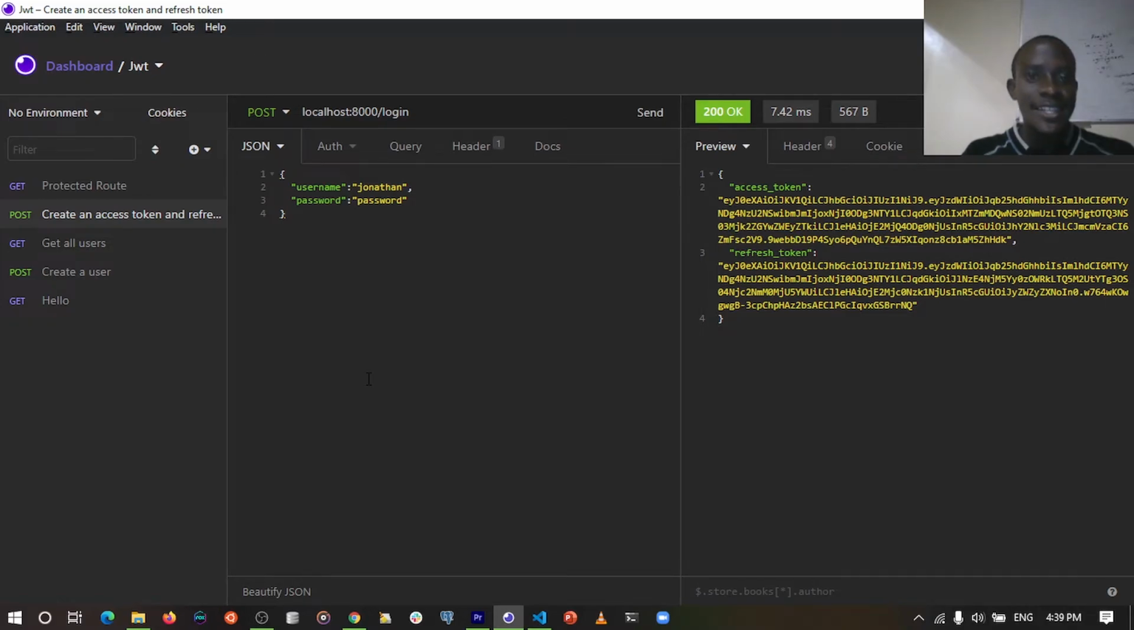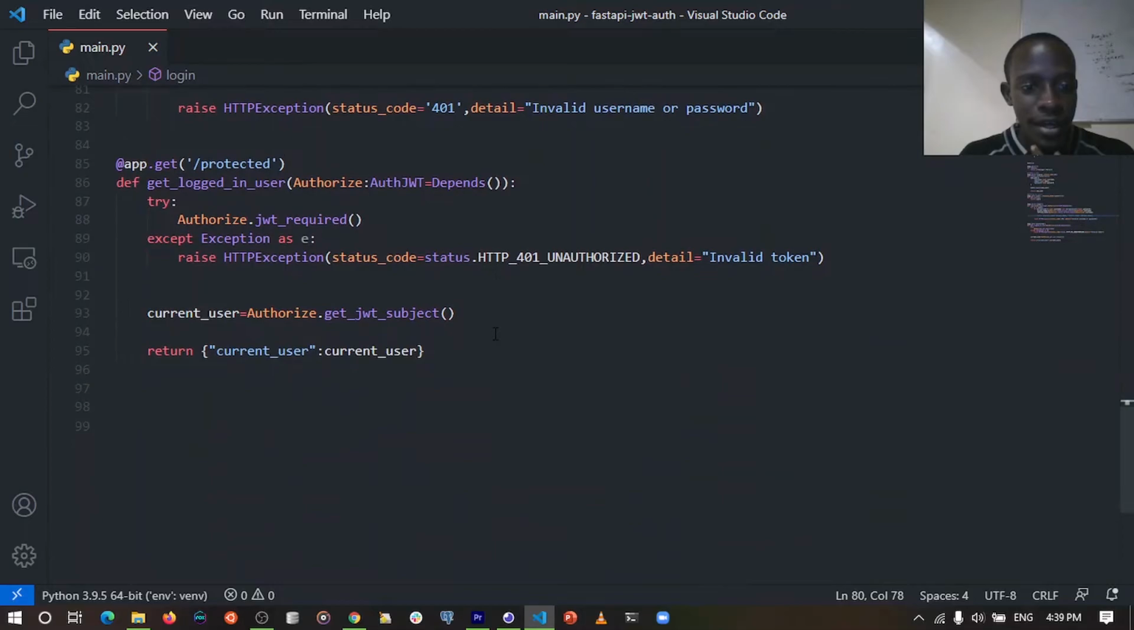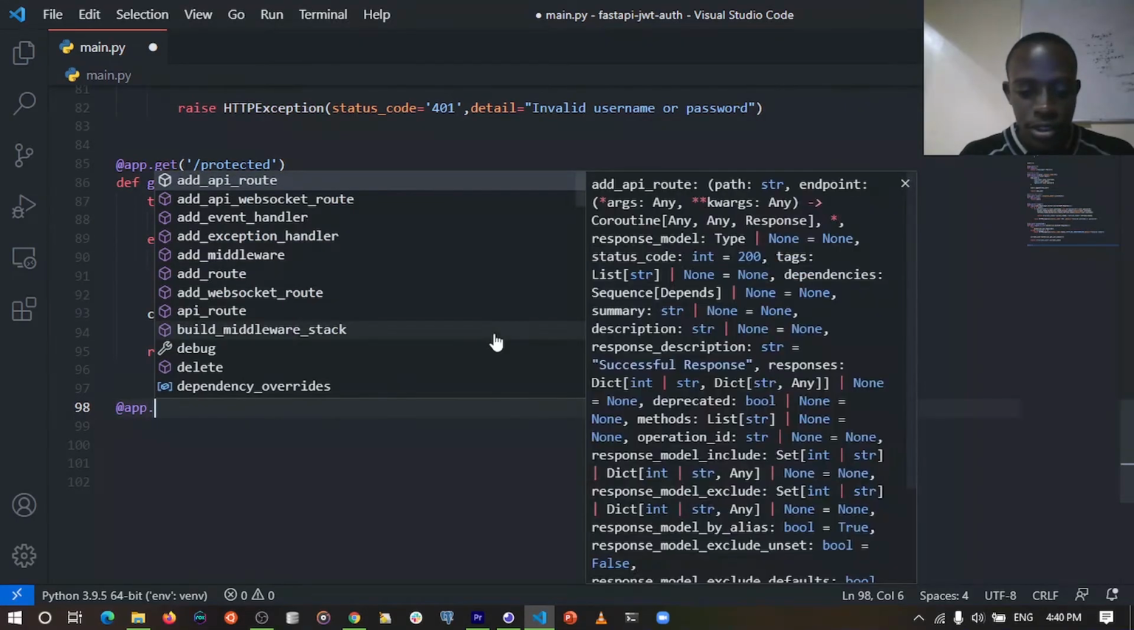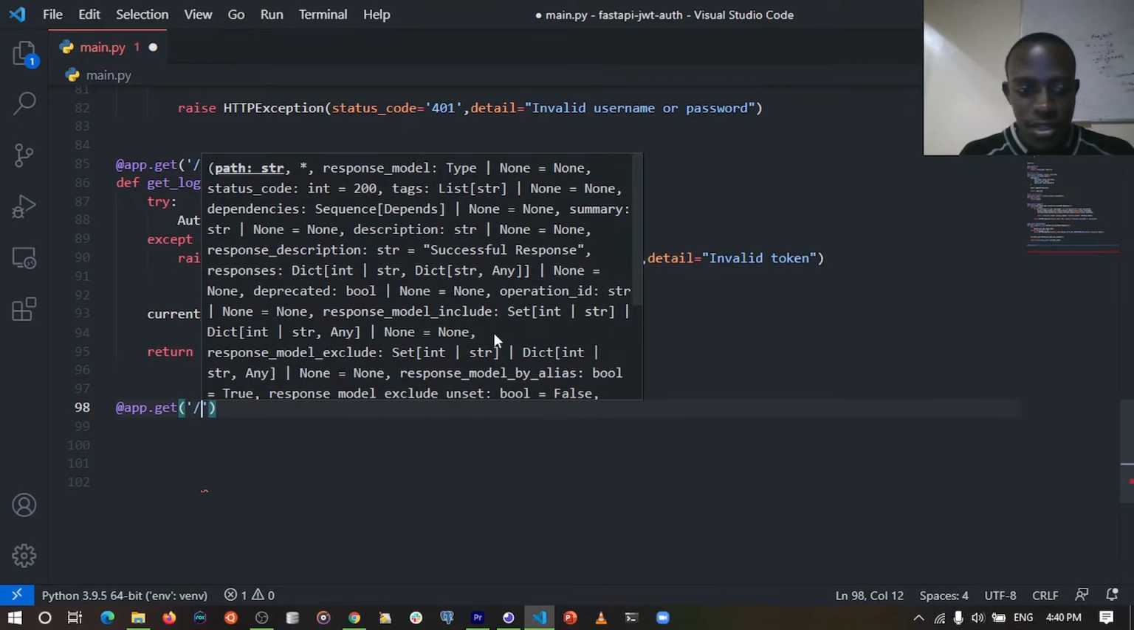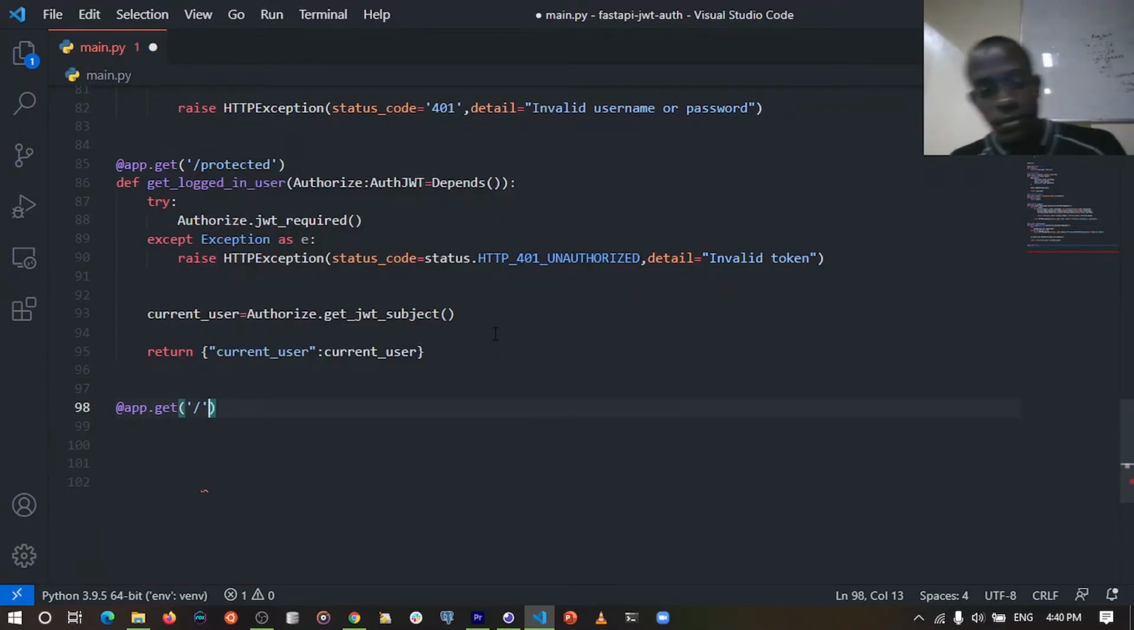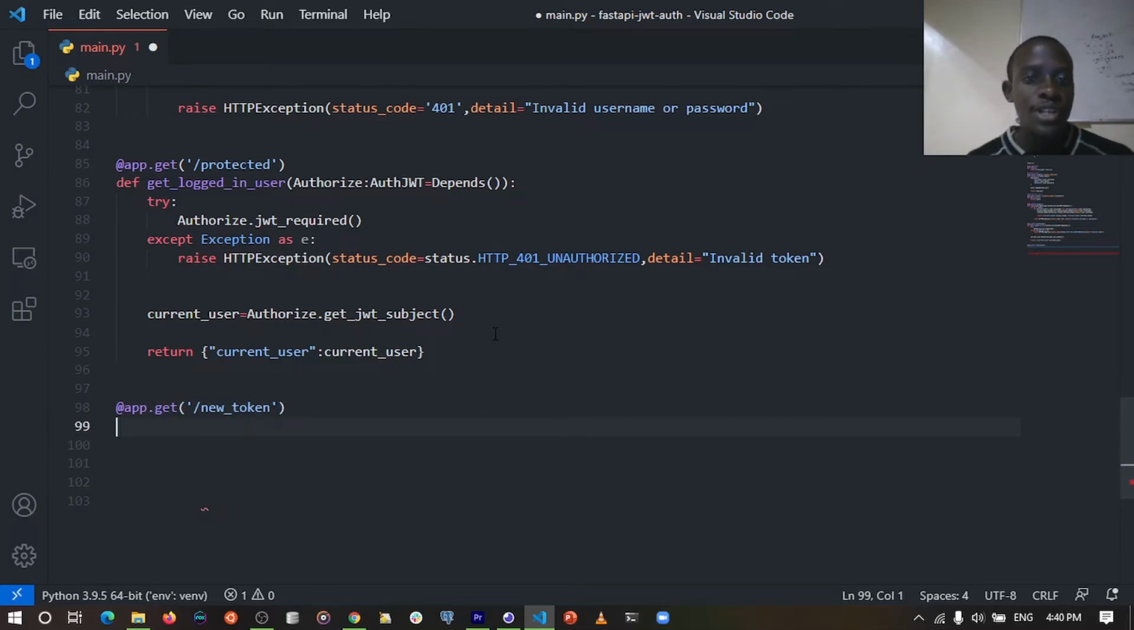Now there may be instances in which we may need to create a new token. So let's go ahead and implement a route that's going to enable us to create a new token. So I'm going to go back to our code and I'll create a new route. I'm going to say app.get, and this is going to be a new token. So let's call it new token. This is basically going to help us to create a new token with our refresh token.